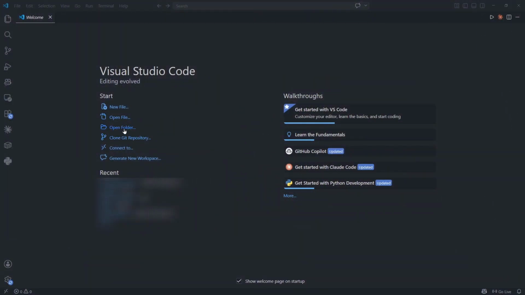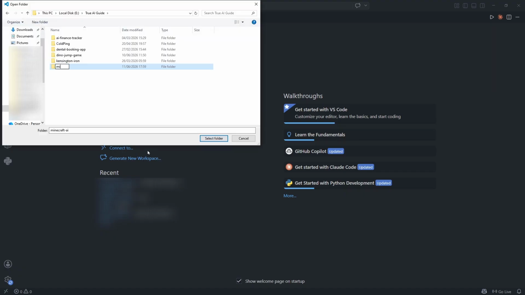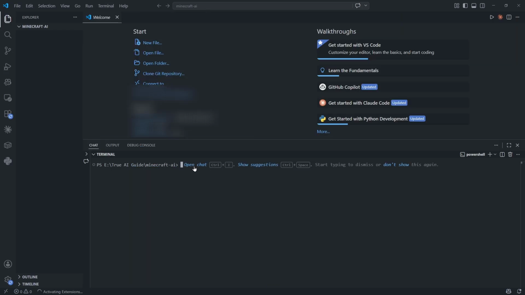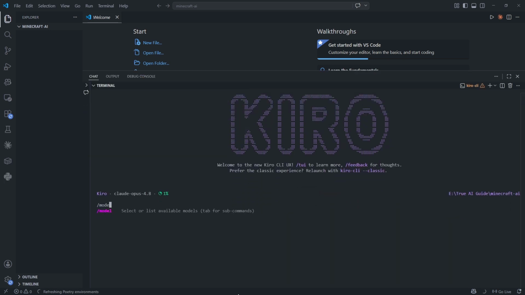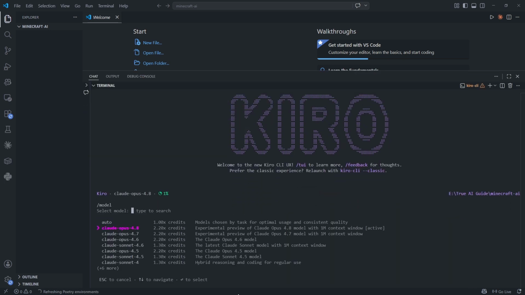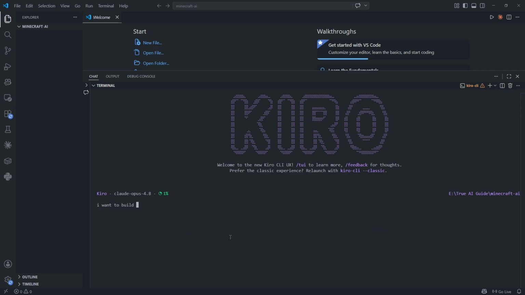Alright, let's dive in. We'll start inside VS Code in an empty workspace folder named Minecraft AI. Let's pop open our terminal and launch Kiro-CLI. First step, let's execute /model to ensure we're set to Claude Opus 4.8. For a heavy 3D engine, requiring chunk management, custom collision physics, and geometry optimization, Opus 4.8's deep reasoning capabilities are crucial. Now, notice this meta-prompting strategy.